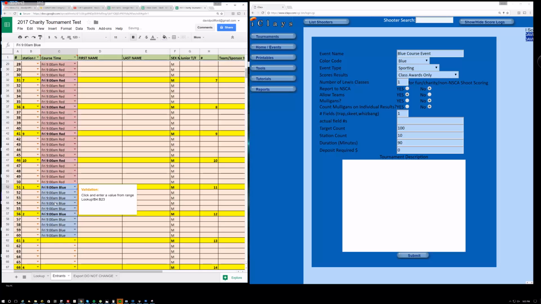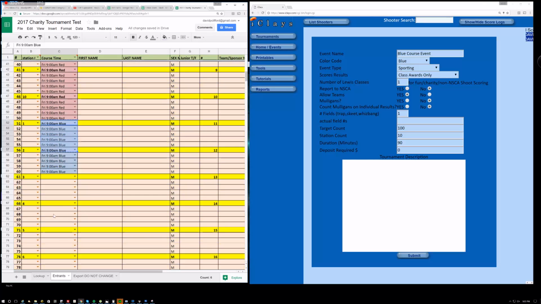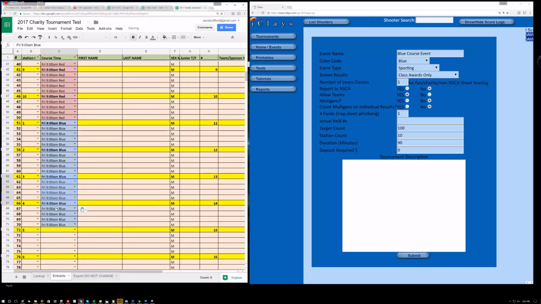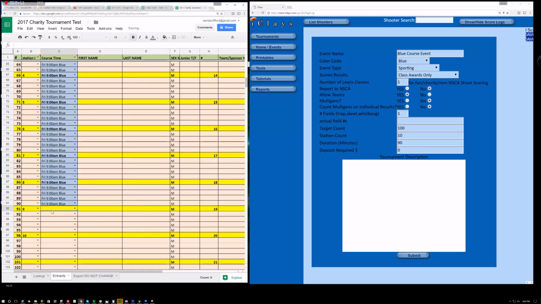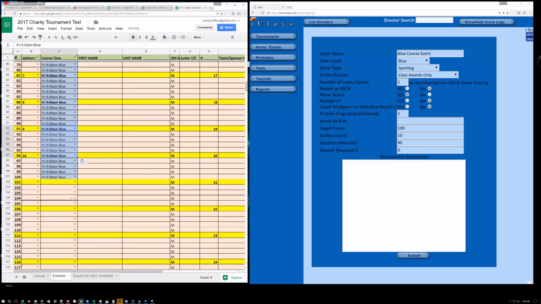I'm going to get a couple of those and copy them. And whatever you do on the captain line works for everyone on the team for the station number and the rotation. So I can accommodate 100 people here.